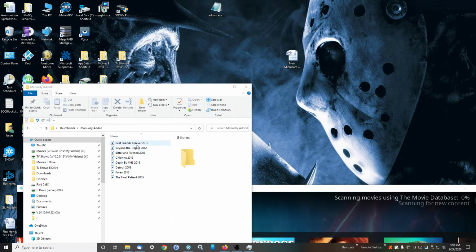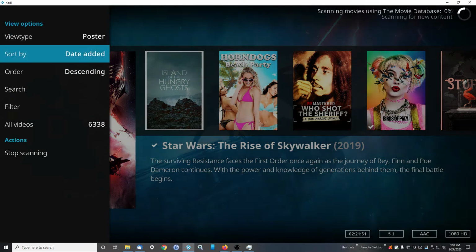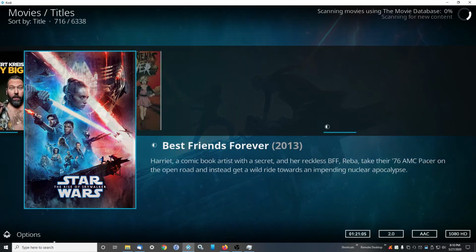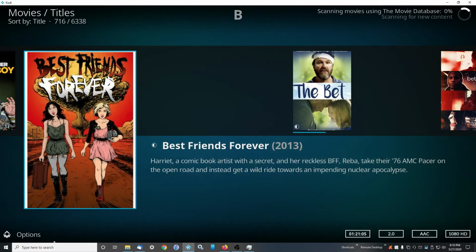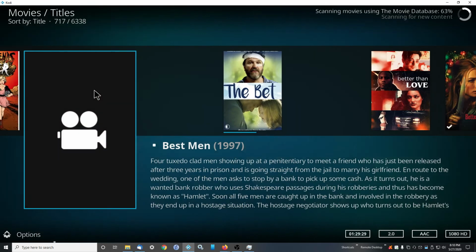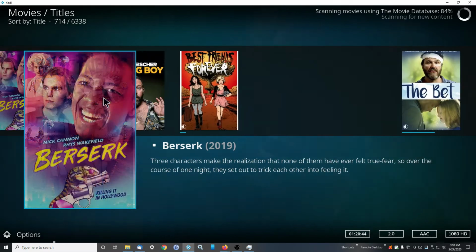So, Best Friends Forever. Stupid title. Oh, look at that. It actually grabbed the poster on its own this time. So this movie would not grab a poster for me last time. I had to manually add this poster in here. But now since I deleted that folder and re-added it, it added it on its own. So that's kind of interesting.